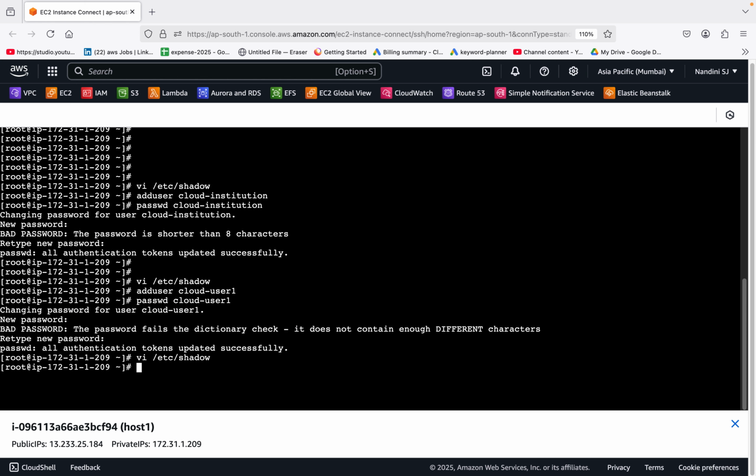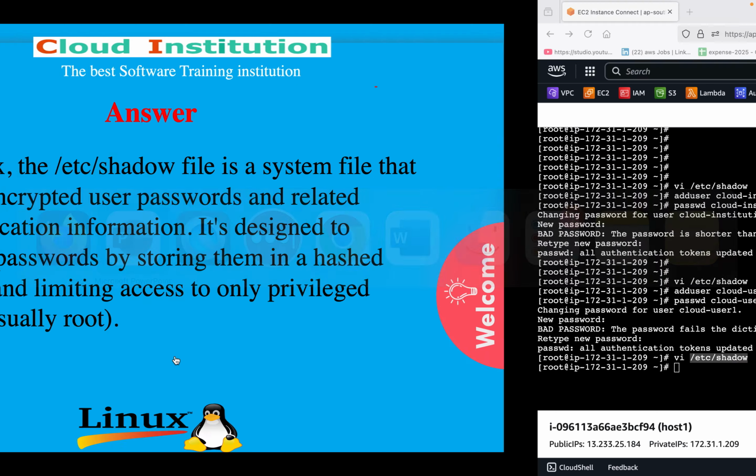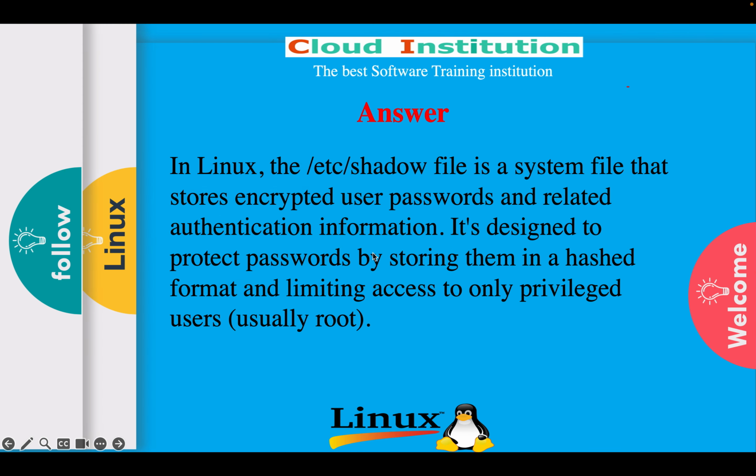All right, this /etc/shadow file is a very important file, so it has to be secure and it should be accessible only by the root user. So this was something about the shadow file. Hope you understand this particular interview question.